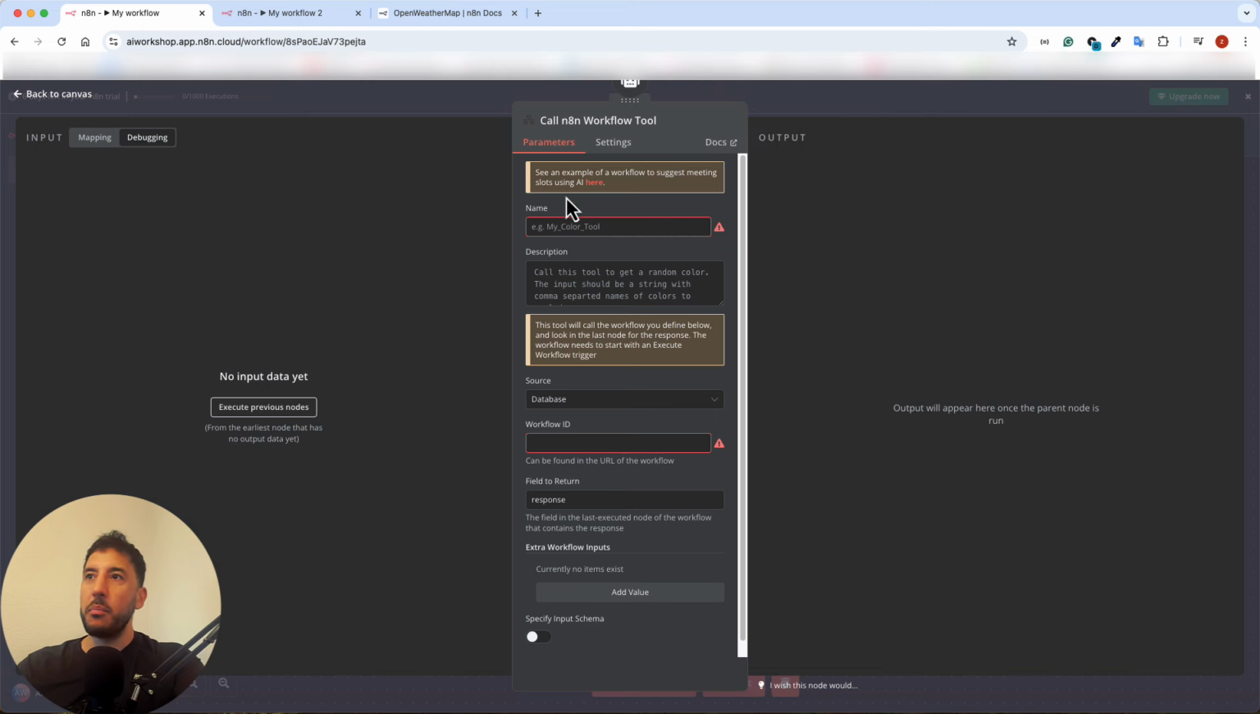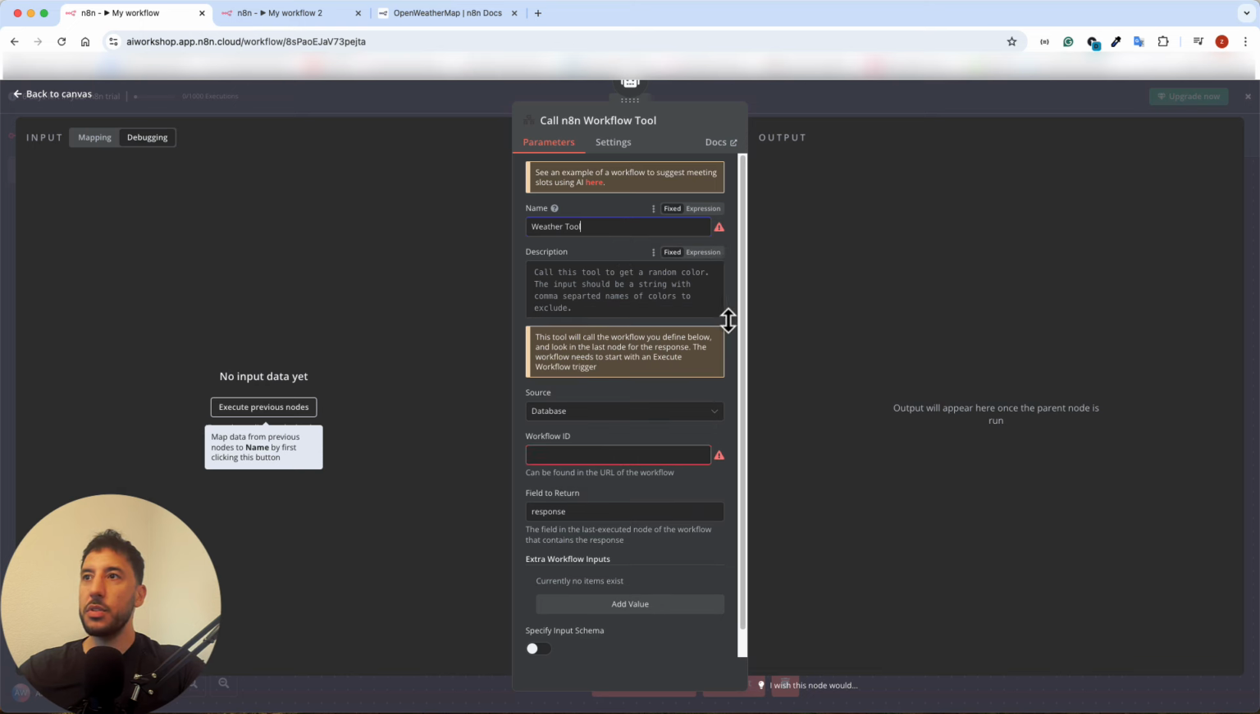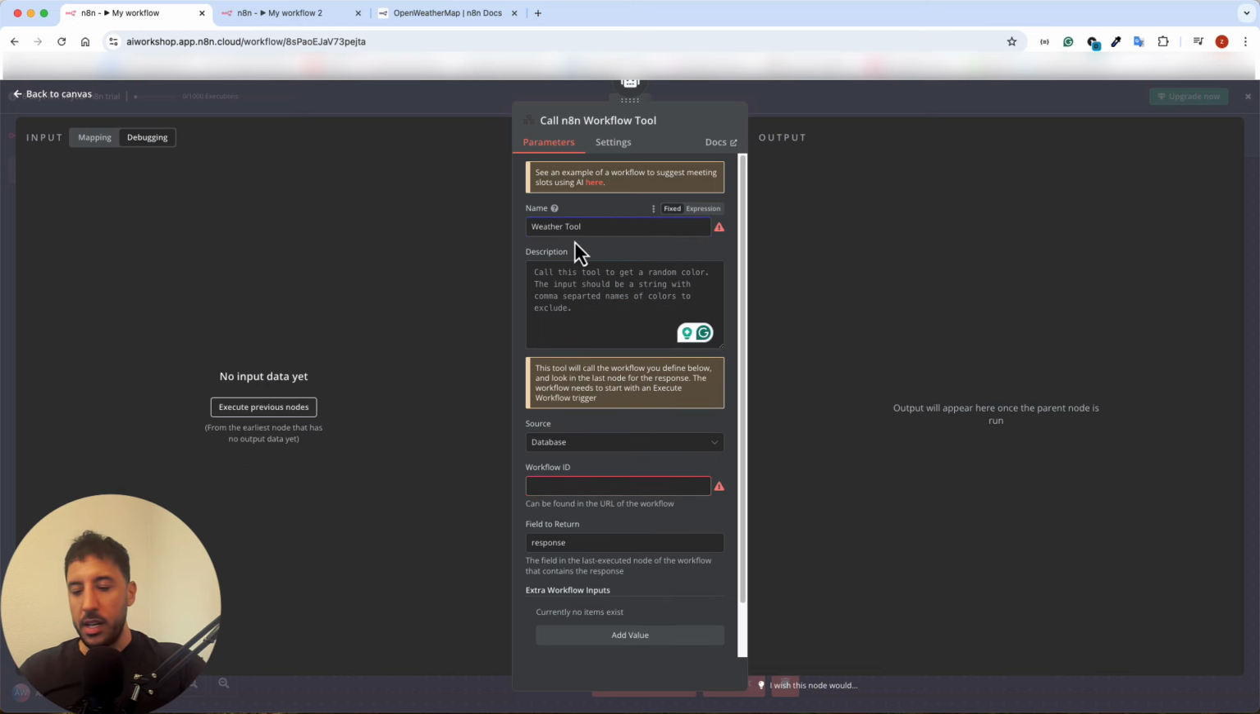Parameters. So let's go ahead and name this parameter. I'm just going to say weather tool, right? Because again, this is our weather workflow that's coming in from that separate tool there. So I'm just going to name it weather tool. You can name it whatever you want. All right, so for the description, oh yeah, you're not allowed to have space.